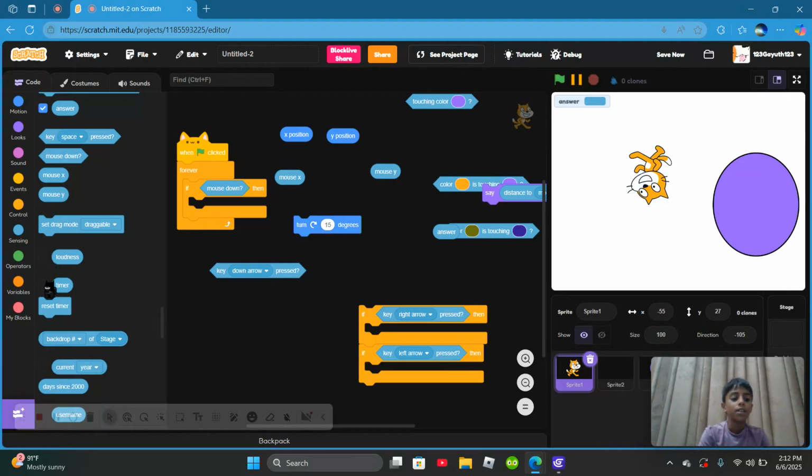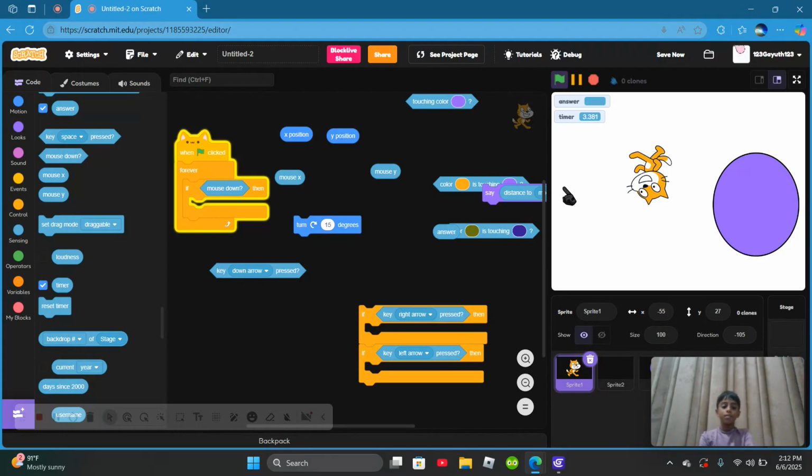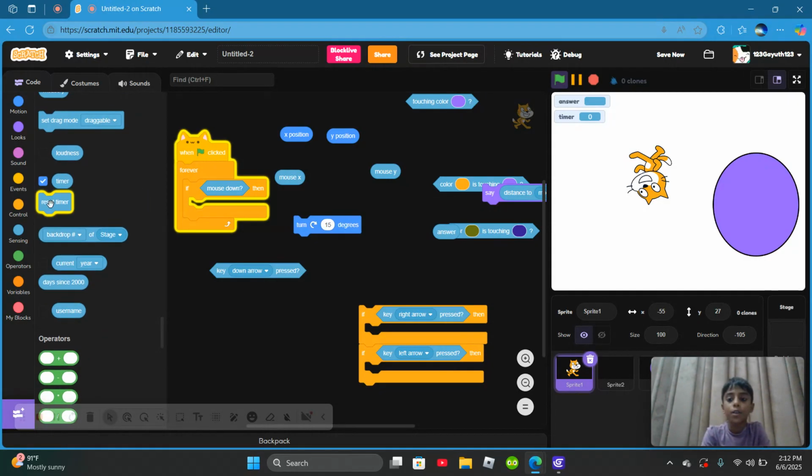Timer. Now let's see the timer. We've been using this for 5 minutes. So let's see. When I press the green flag, it will restart the time. Yeah, it restarts every time you press the green flag. You can also restart the timer at any time, but when you press the green flag, it also restarts. Now this is such a good block that Scratch implemented.